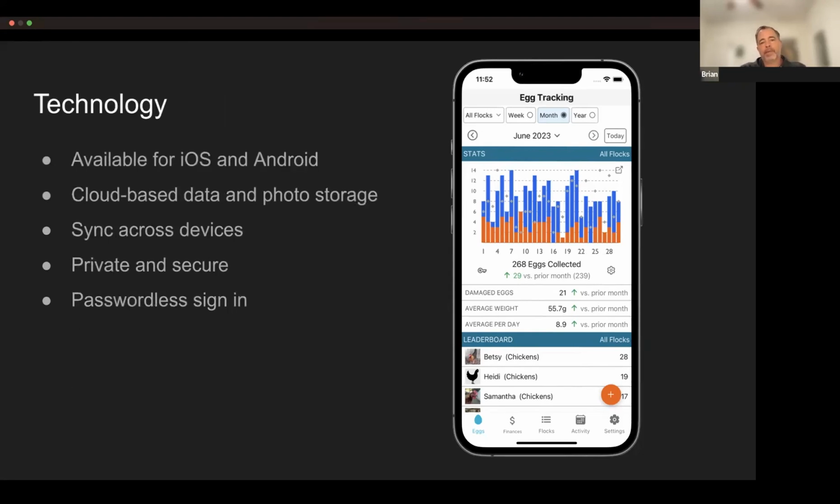And then from a technology standpoint, it's available for iOS and Android. It does not actually have a web version. I made that on purpose. People like apps on their phone, especially this type of app. I surveyed some of my users a few months ago, and hardly anybody cared about a web app. So right now it's iOS and Android.